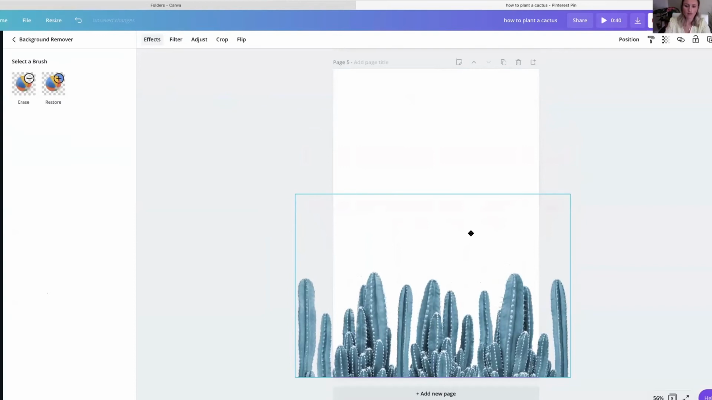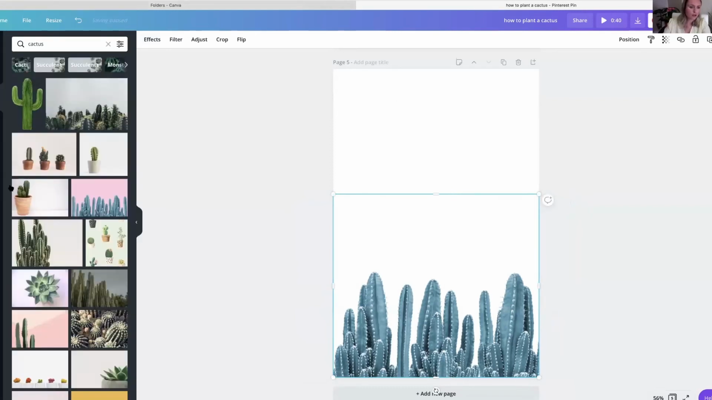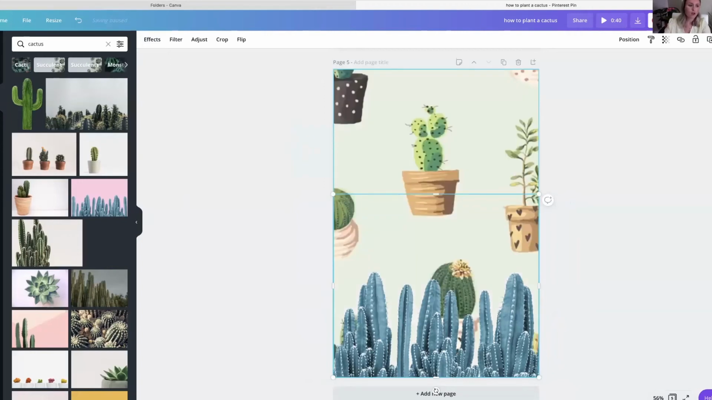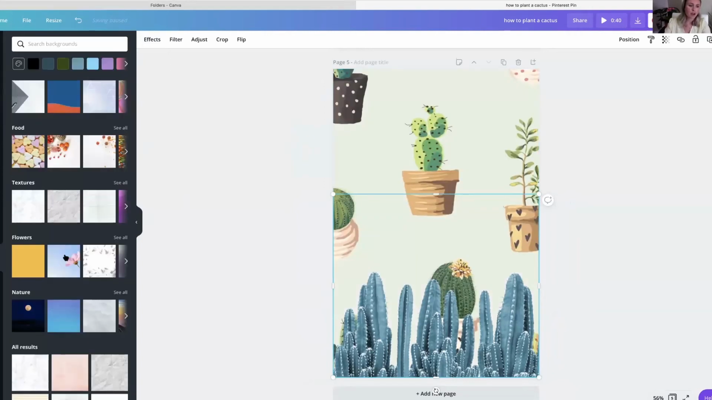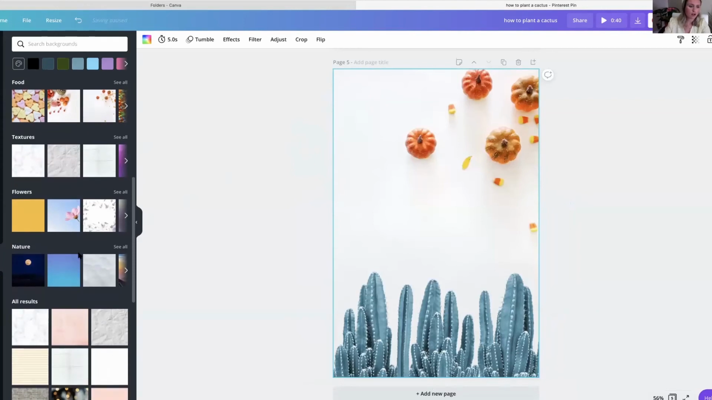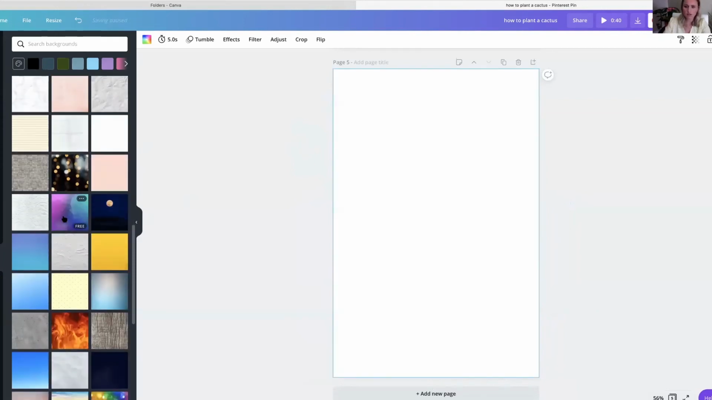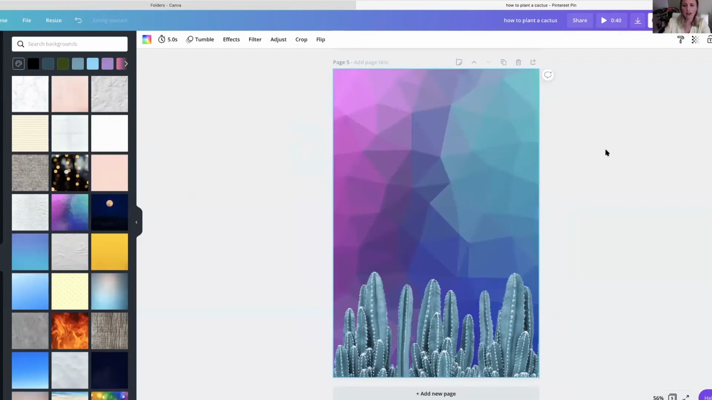Okay. So just move this down here. And then I can drag and drop another photo in here if I want. So say something like this into the background. Or I can even go back to backgrounds and add in something different like this. Or they have some cool abstract ones too. Something like that, and add your text.